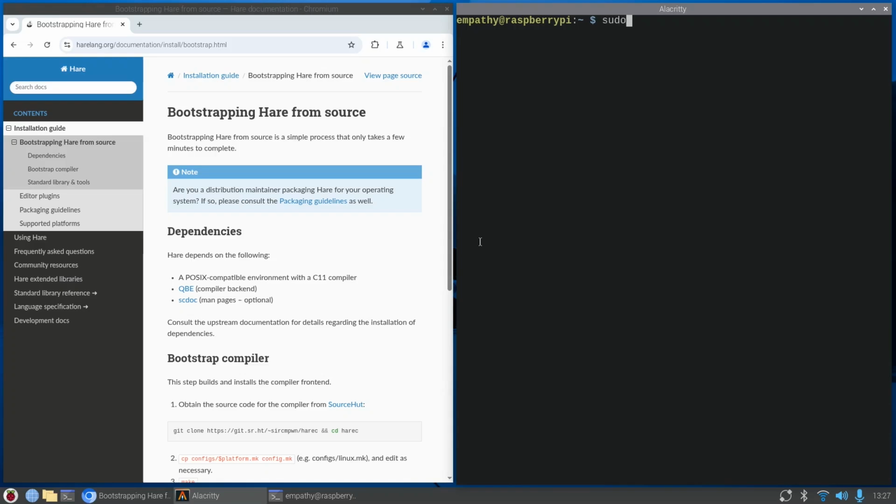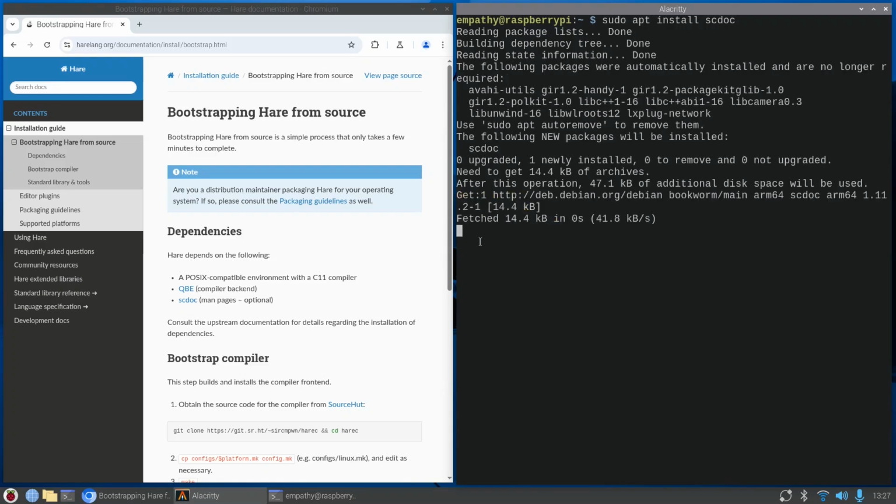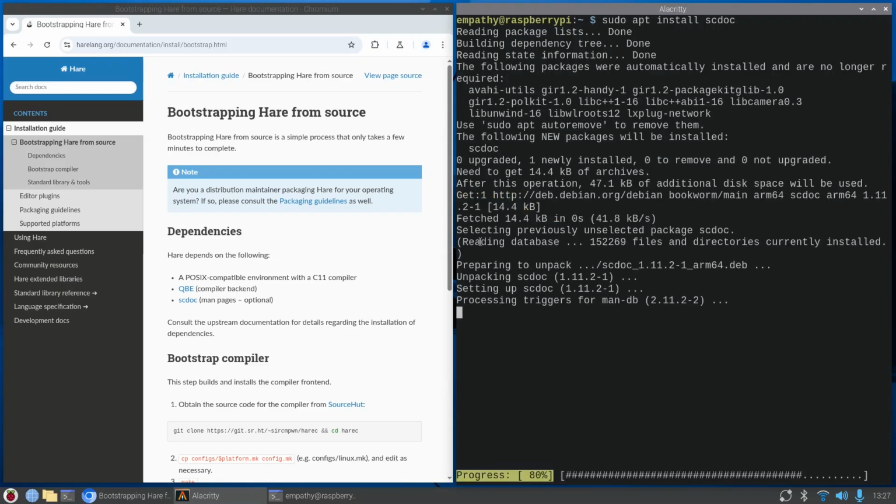So sudo apt install scdoc. And that's all there is to it. So let me clear my screen.